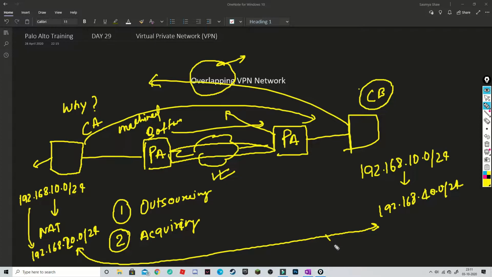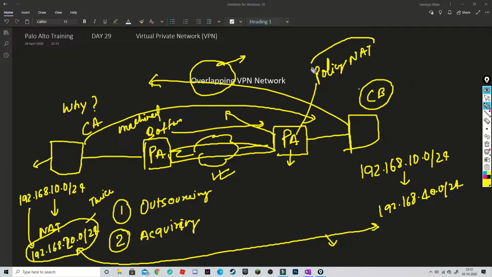Now there is another option, where you don't have the feature of doing policy NAT on the other site. In that case you have to do twice NAT on site 1. Then you will be able to communicate. What is needed is policy NAT for both the sites, or for a single site you need policy NAT as well as twice NAT.